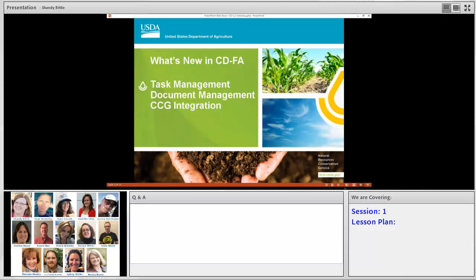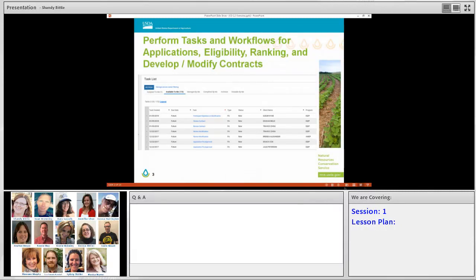Next slide, please. In release 1.2, we added additional workflows to develop contracts and modify contracts. It'll also include all the release 1 workflows and tasking for applications, eligibility, and ranking. So now you can start all the way from a new application and get all the way through developing and modifying contracts. Next slide, please.